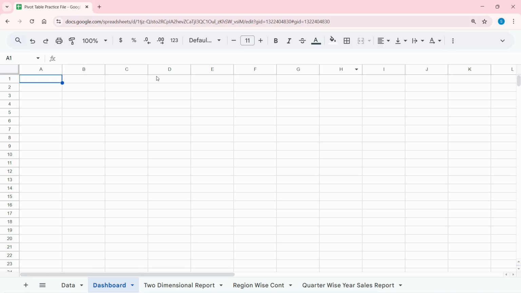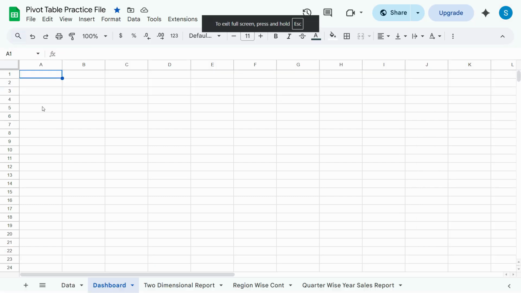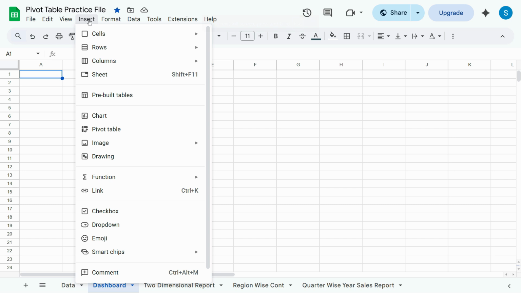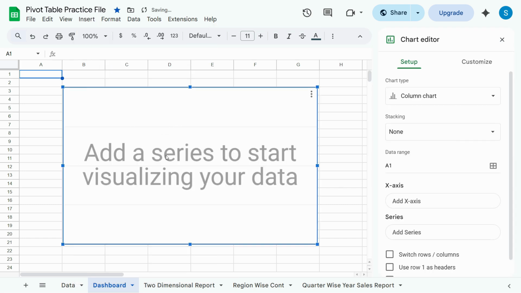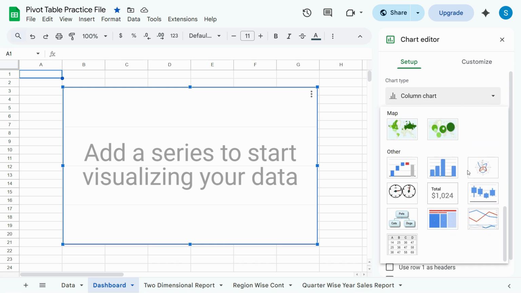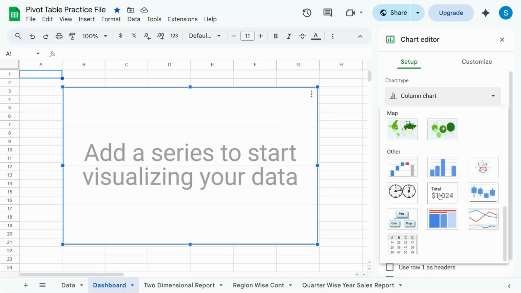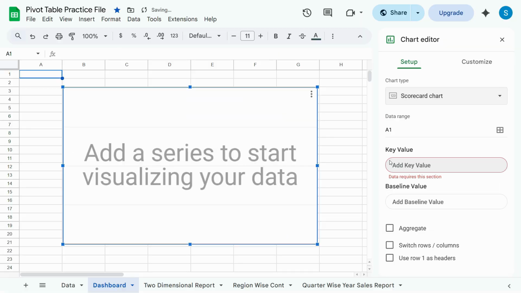And then we will start adding our charts. For the charts to be added, I need this menu. So just click on Insert and click on Chart. And I can see this blank chart right here. But what we want to do is add a card that shows the total. So instead of a column chart and all of these charts, I'll scroll down and click on the scorecard chart.